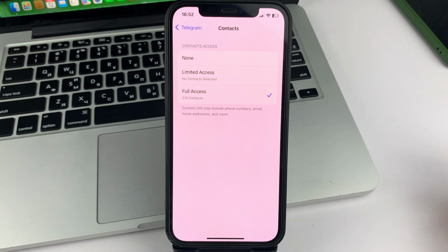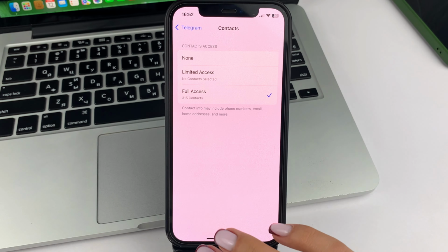This is the way you can quickly and easily fix the error if Telegram is not showing you contacts on your iPhone. Hope you found this video useful.